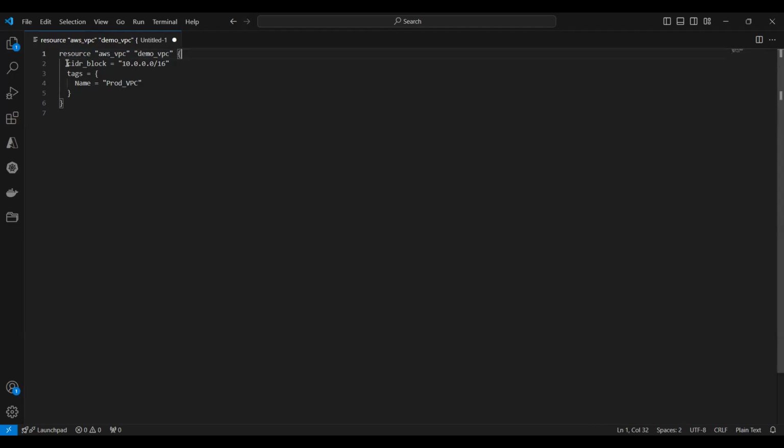Then under the curly bracket, we need to provide the CIDR block, that means the IP for the VPC. So here we provide a 10 series and the netmask is 16. Then under tags, when manually creating this we skip the tag section, right? So here we just add the tag and name it production VPC. This is done for creating a VPC in AWS via Terraform.